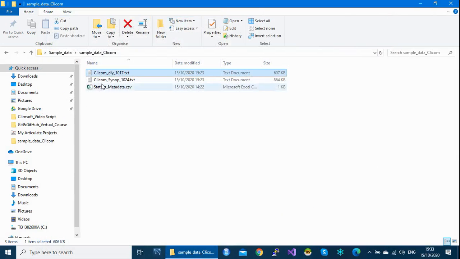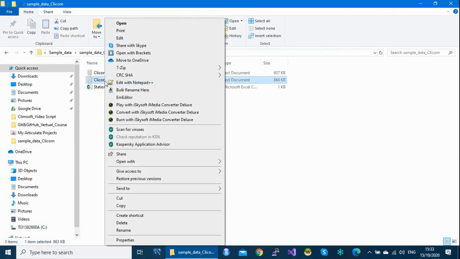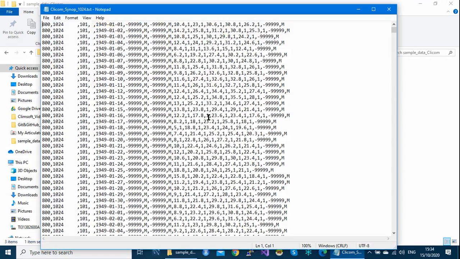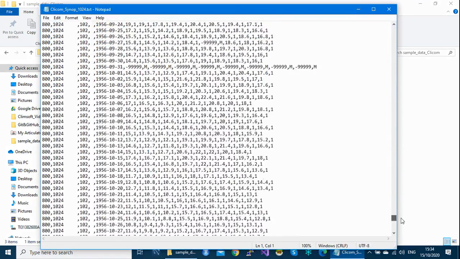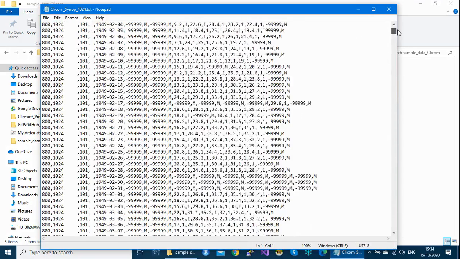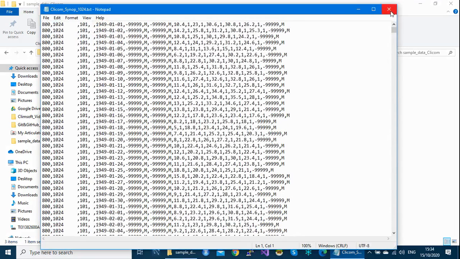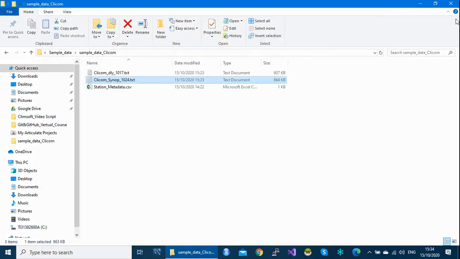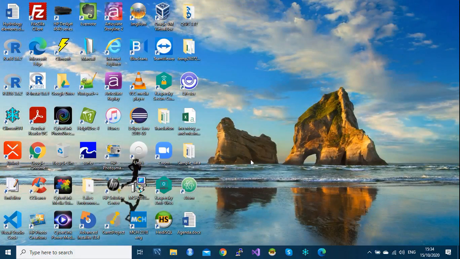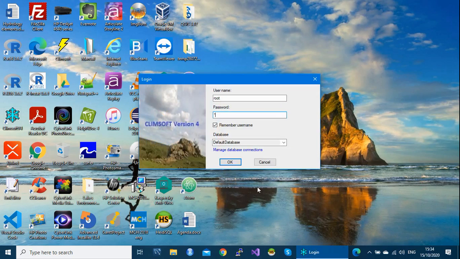And if I open as well this Clicom synop hourly data, this is how it looks like. So as I said, Climsoft will be able to import this data without any hassle, without any problem. So let's launch Climsoft to start with. Log in with your username and password.